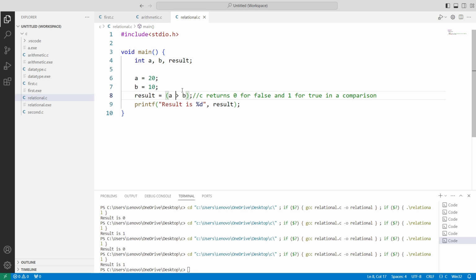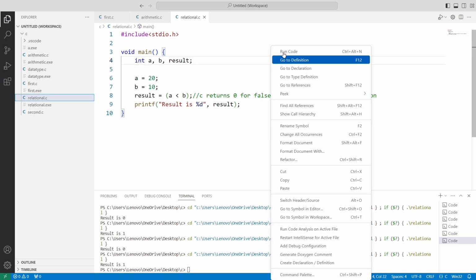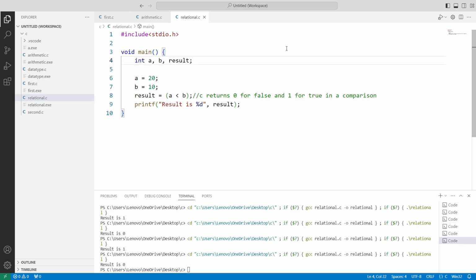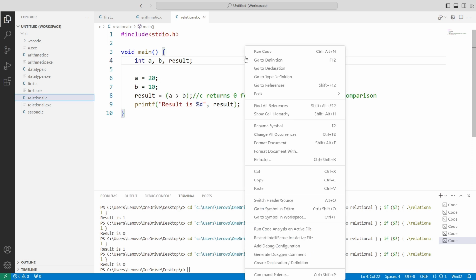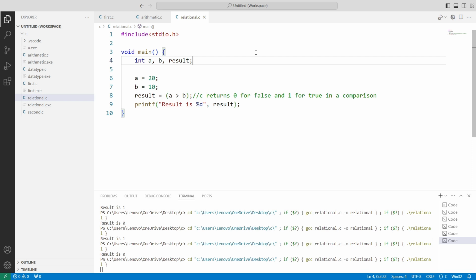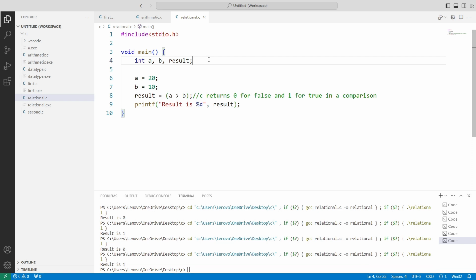It's very simple. Similar is the operator less than sign. It will compare. In this particular case, a < b, is 20 less than 10? No. So the result is 0. And if I make it something like this, greater than, yes, a is greater than b. So the result is 1.